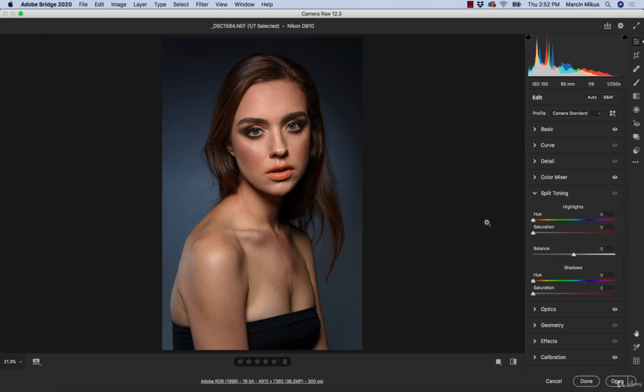Split toning, it's basic when it comes to the colors, but also not useful when it comes to developing an image and preparing this for retouching, because we don't want to add some artificial colors. And this is what split toning is doing. We can add some color for the highlights, and the same we can choose the hue for the shadows. And then by increasing saturation, we can add this color.